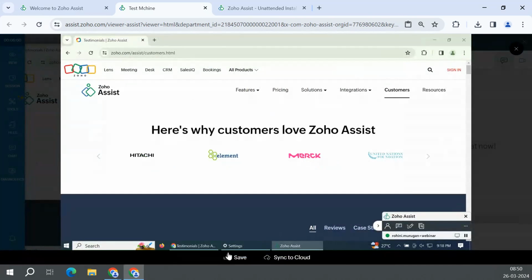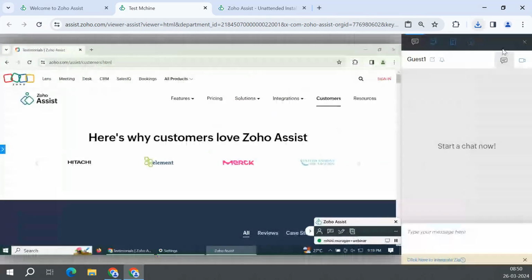Next we have a screenshot. In case you wish to take a screenshot during the session, you can take a screenshot of the particular screen and save it to the downloads, or you can sync it with your cloud.